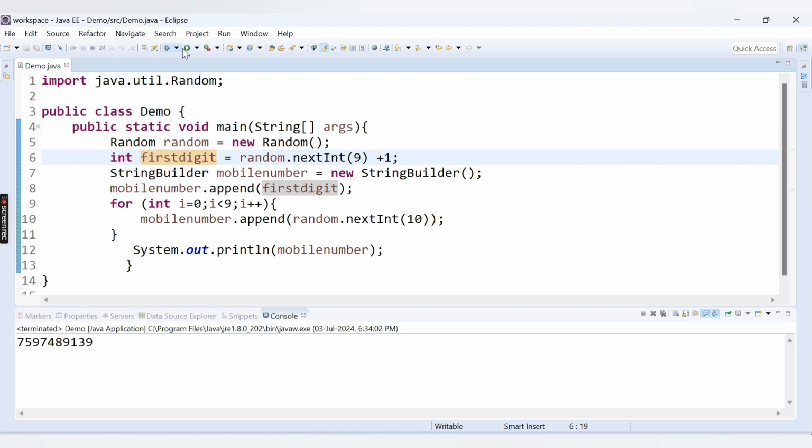So if I run this code now, you see we are able to get the mobile numbers here. The earlier code was also working, just in one case, if the first digit was generated as 0, then in that case it would be an invalid mobile number. So in this way you can generate the random mobile number.